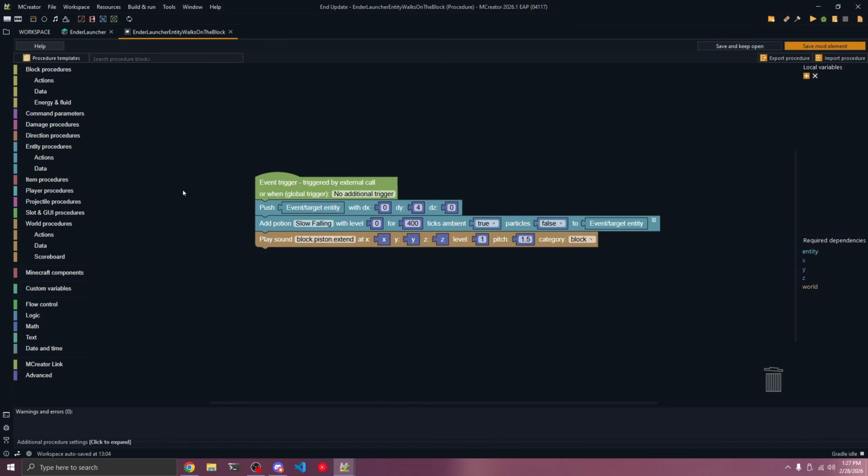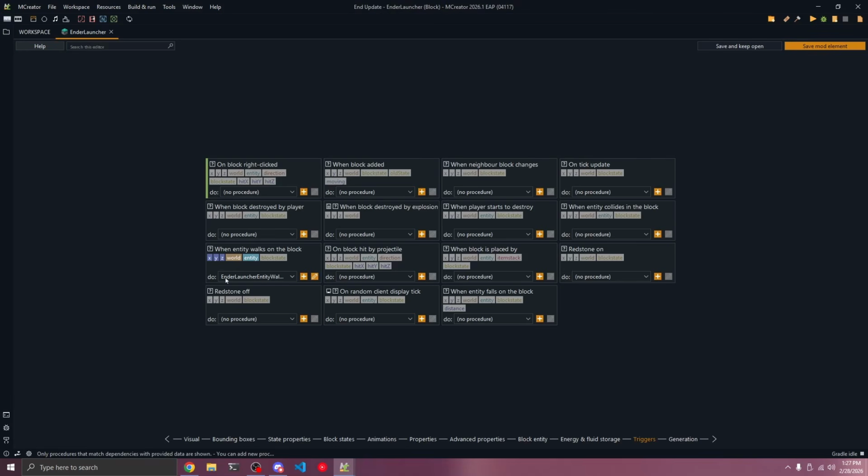So walking through this one at a time, once again, this is going to push the player upwards very fast, give them slow falling, and then play this sound. And this will happen basically all at once, but if it was important, things run from the top to the bottom. Just in this case, they'll be running so quickly that you won't notice any difference. And now that we're all done with this, we can just go ahead and click on Save Mod Element, and it will be automatically added in here to our when entity walks on the block. And at this point, we can just go ahead and click Save Mod Element on the block as well.